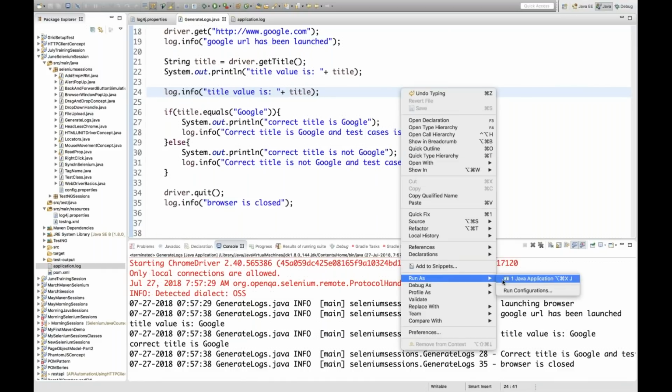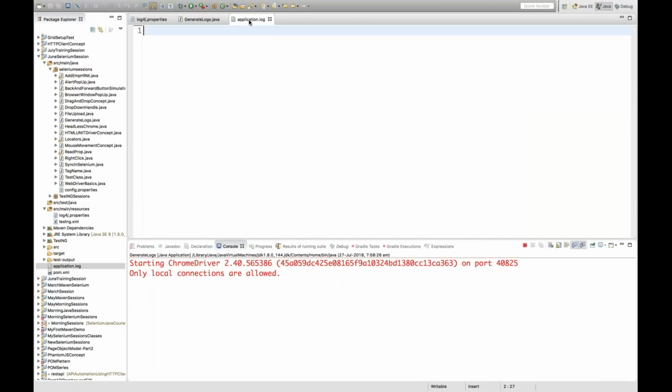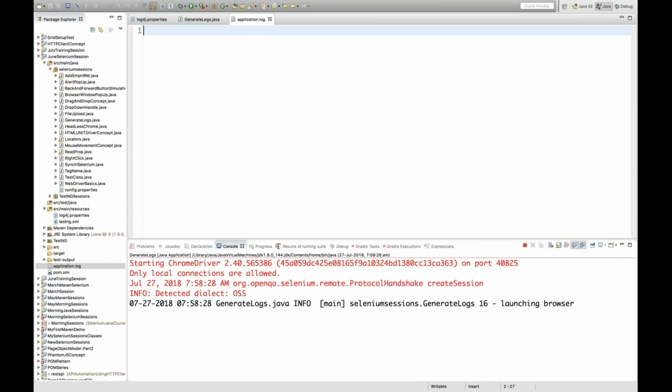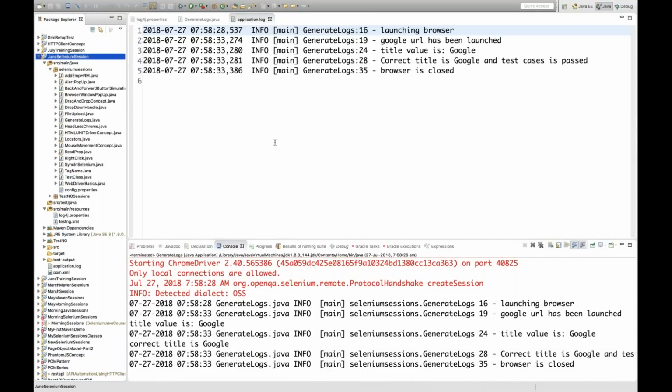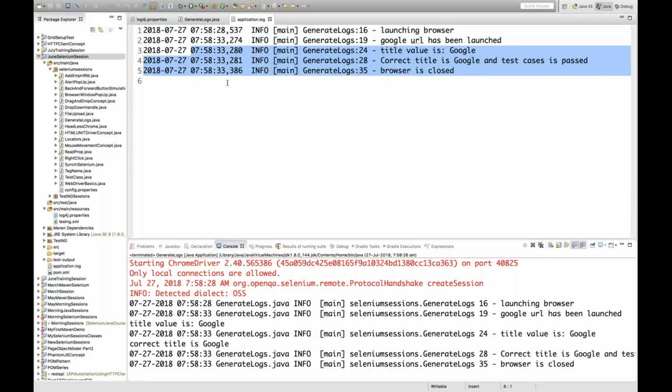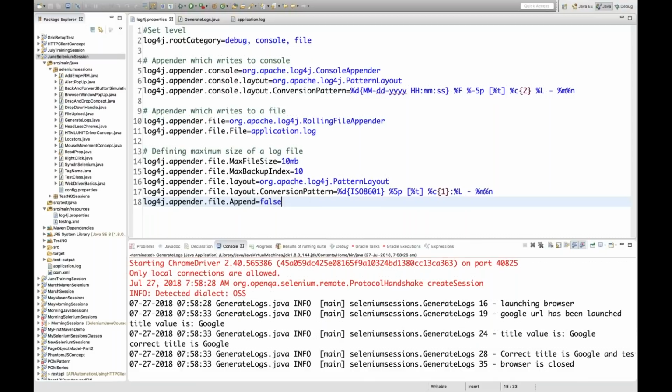So if you run it, you will see all the logs got removed, and new logs will be generated over here. If you refresh, we'll see new logs are getting generated every time. Now the latest time is 7:58. So it depends on you how exactly you want to generate the logs. If you want to maintain previous logs as well, you have to use append equal to true. If you want to generate new logs every time, simply use false.